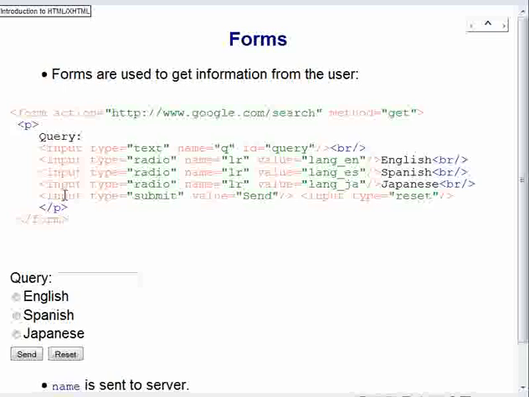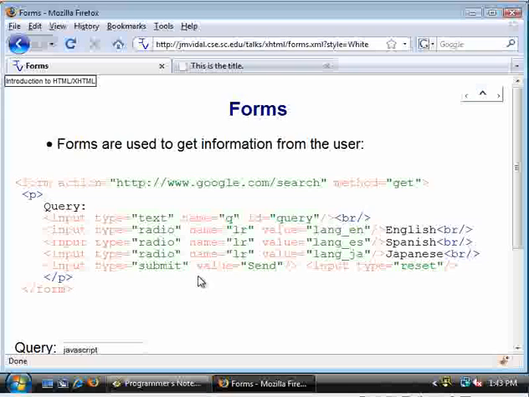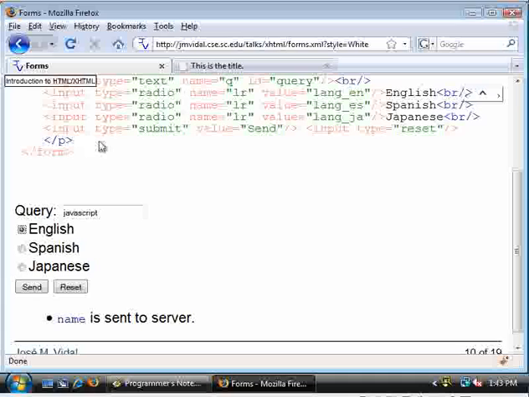So you have input type text, query, right? So this input here is going to create this text box. The word query is here. And then we have some radio buttons, which are down here. So what this is going to do is we can type in JavaScript and English. And I want to show the URL up there. And when I hit send, you see input type submit value send. So this input element is this button here, and then this one is the reset.